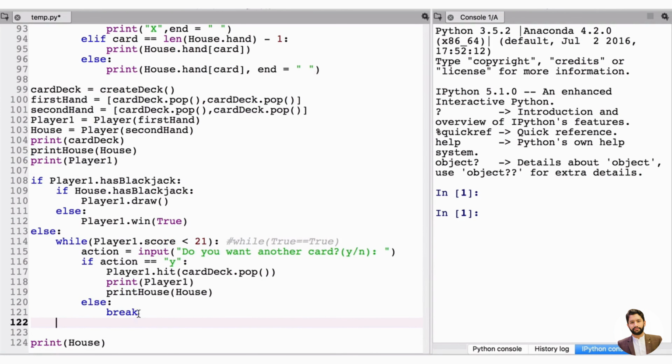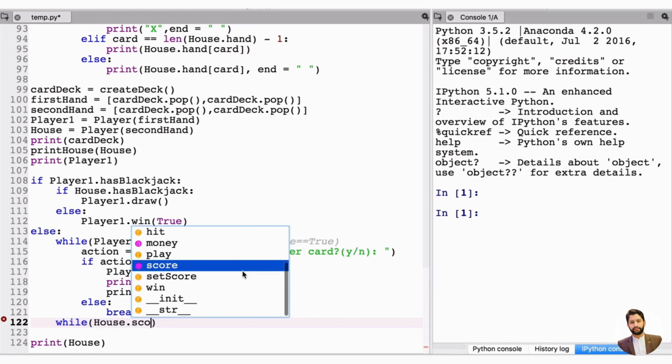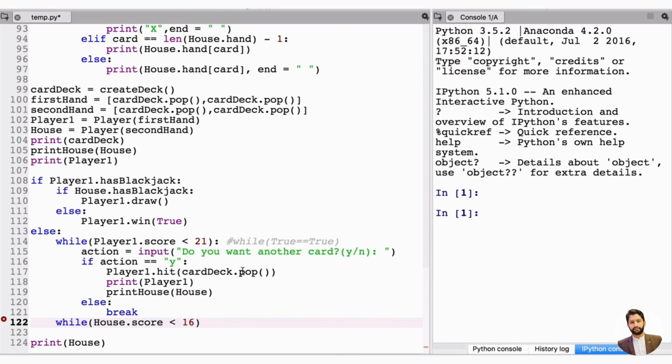The next thing that we can do is we can now make the house draw their cards. So now we need to define a condition. How long does the house draw cards for? So let's say the house draws until they have a score of at least 16. So while the house dot score is less than 16, the house is going to draw a card. So how are we going to do that?